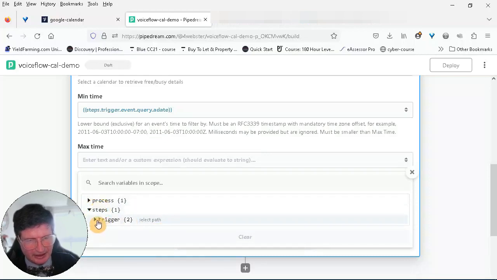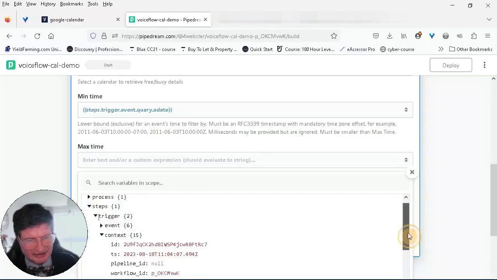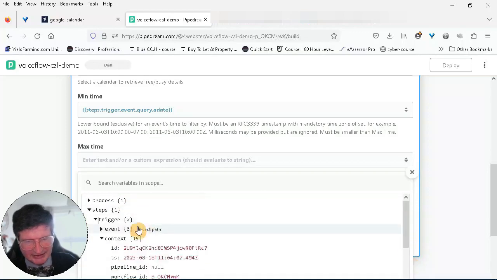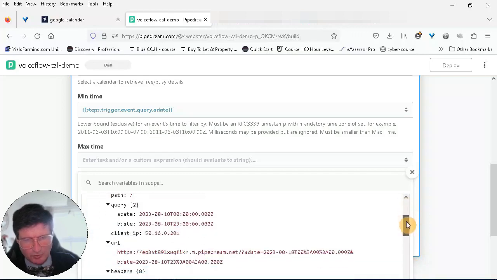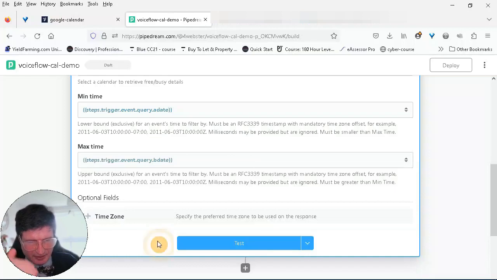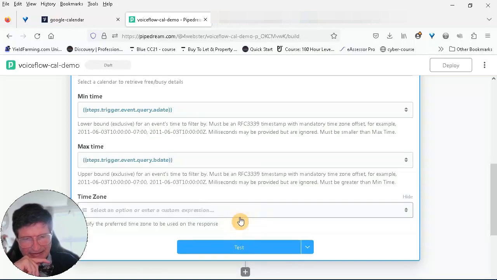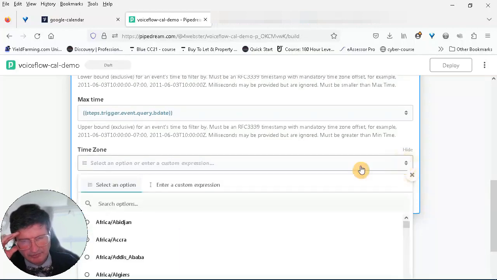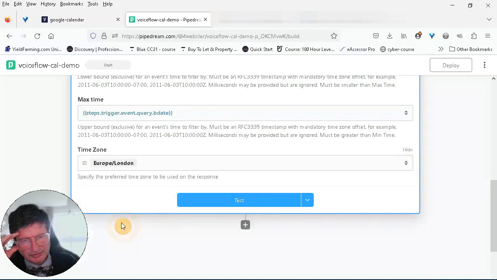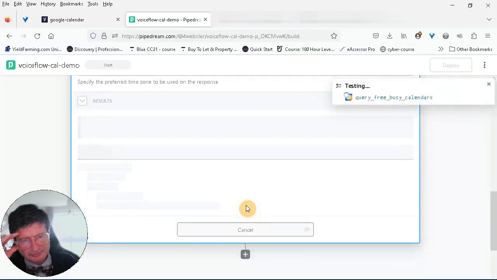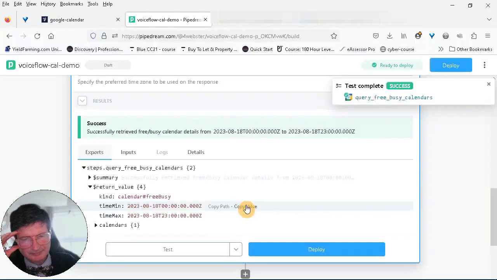So just let me go through this. Okay, so that's the first step. That's the trigger that we've done. This here is the data that it's got. And in the event, that's what we've sent them, a get event. And we've sent them A date and B date. So we select that and we'll put it in there, max time. And we're going to test that. Oh, sorry, we're going to put time zone in first of all. I'm just going to put in London. And then we're going to test that.